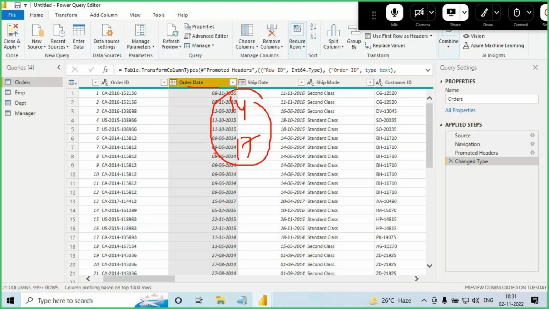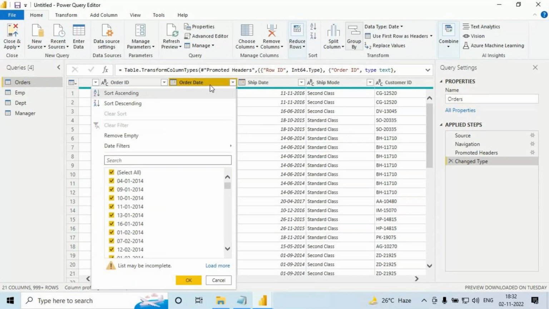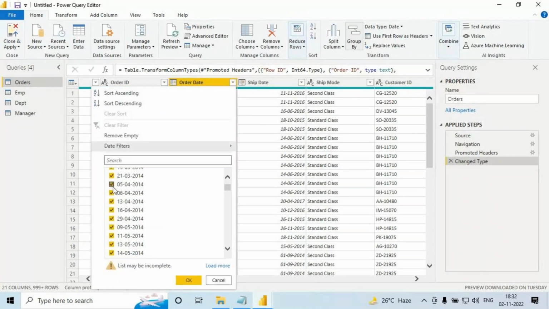So when I click on close and apply, by default it will load all four years of data into Power Pivot. Instead of loading all four years, I just need to load only 17 data. To load only 17-year data, we need to apply filters. Go to order date. So in order to load 17-year data, can I do it in basic filtering?